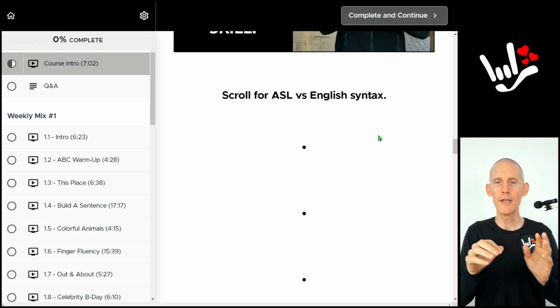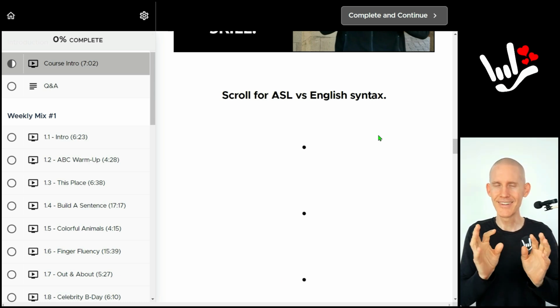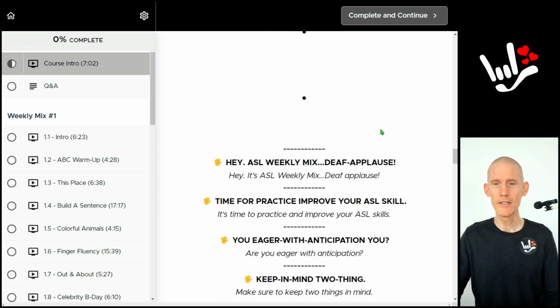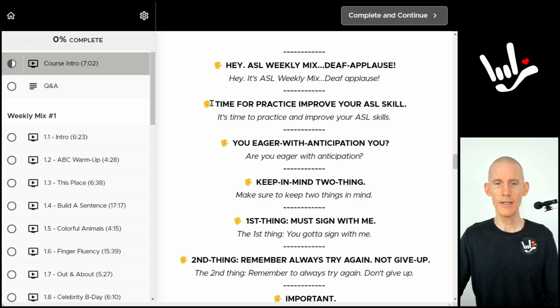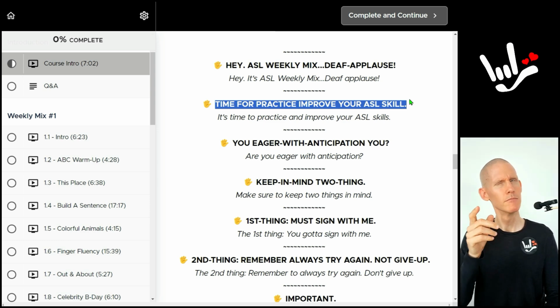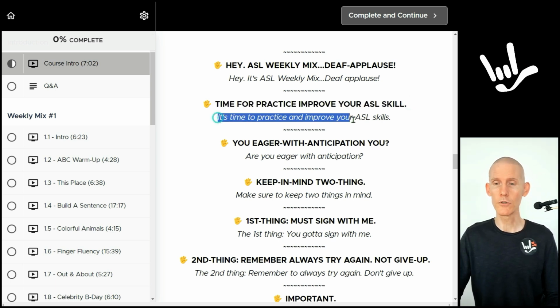You've probably already learned by now that ASL and English syntax, while similar, are quite different. And at times it's like, yeah, I'm not quite sure what's going on there. So we break it down individually. The first part is ASL syntax, where the hand is, and below it is English syntax. So for example, in ASL, you'll sign time for practice, improve your ASL skill. Now, if you hear someone say that and you're trying to understand English, it sounds like the grammar is not quite right, but it's not English grammar, it's ASL grammar, ASL syntax. Below, we put what the English version would be: it's time to practice and improve your ASL skills.